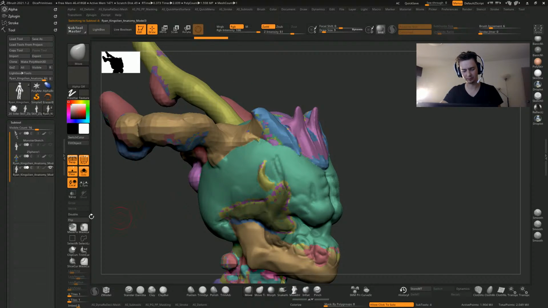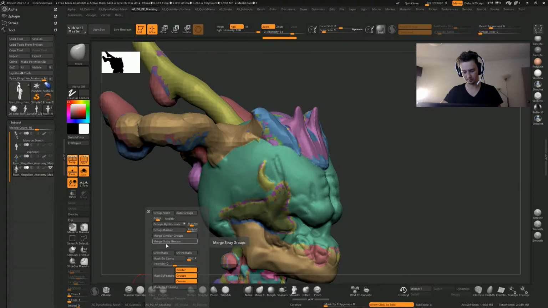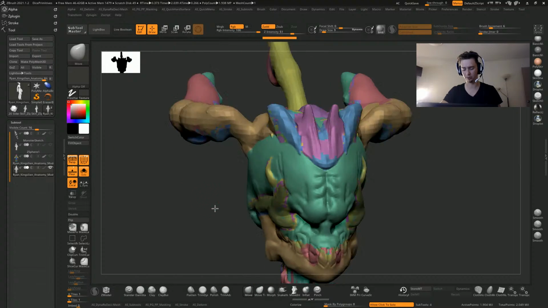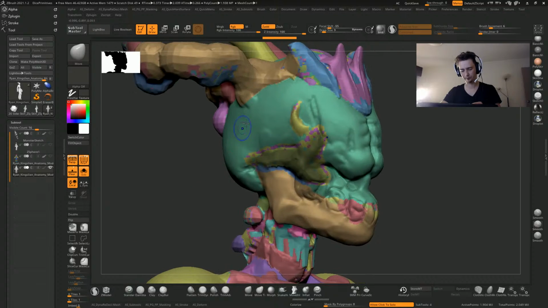And the extra bits and pieces are fine. We can do merge similar groups or merge stray groups. Didn't seem to do much. Oh well.